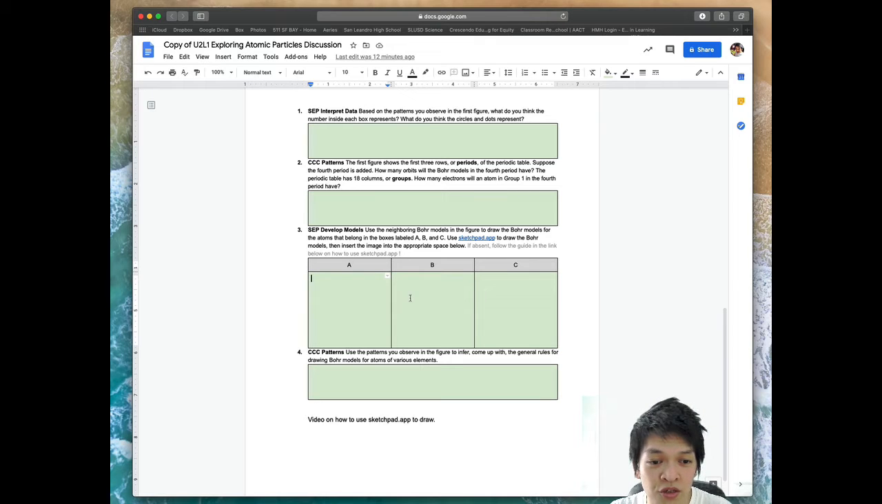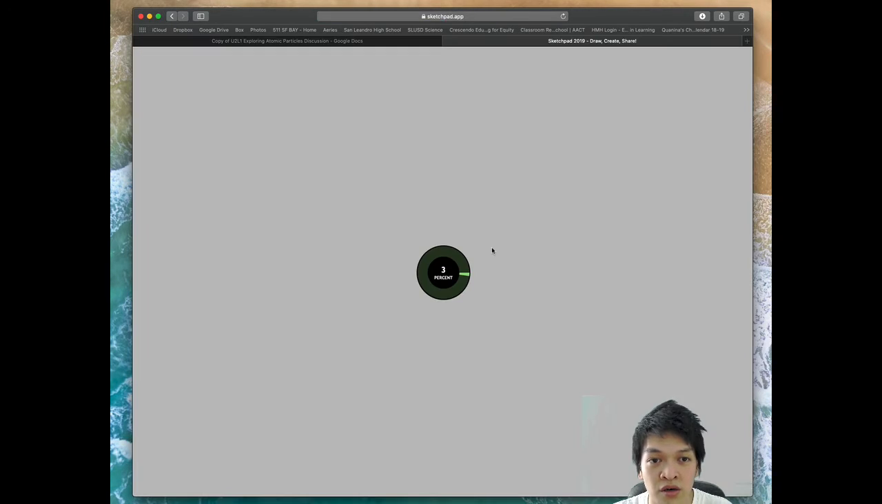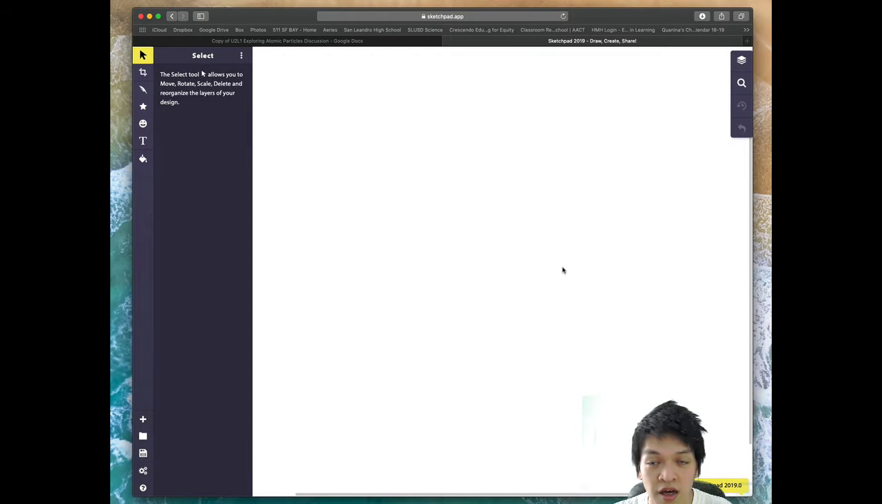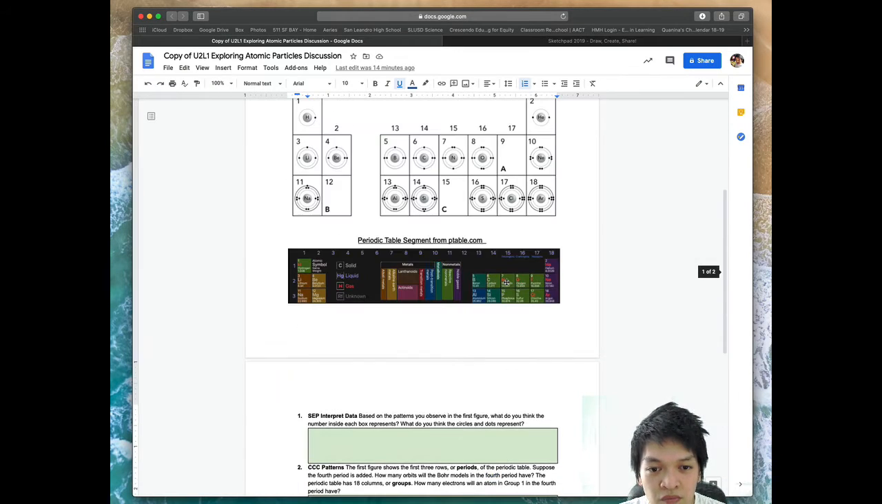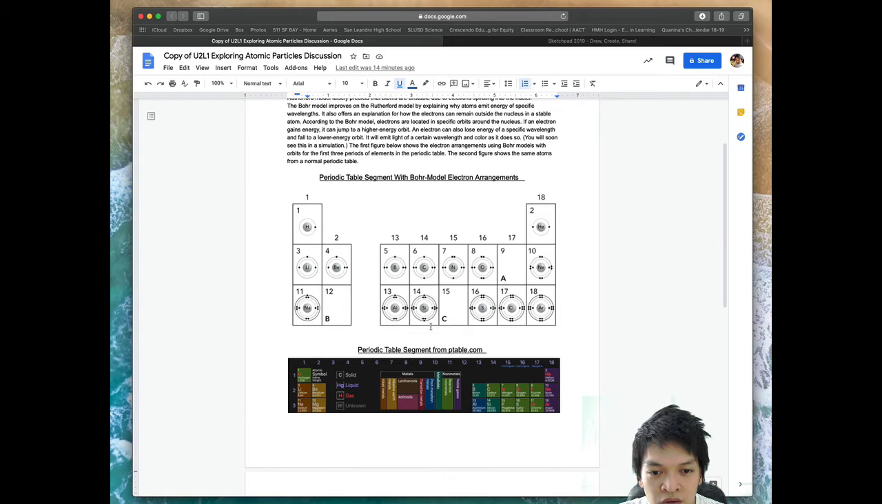Alright, we're going to need to know how to draw these Bohr models so that we can insert them into this assignment right here. And we're being asked to use this website called sketchpad.app. Once you're in sketchpad.app, I'm going to show you how to draw a Bohr model of something that's already given. Let's draw a Bohr model of, let's say, the nitrogen atom.